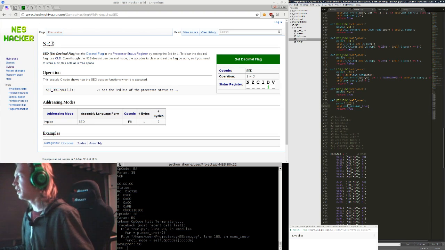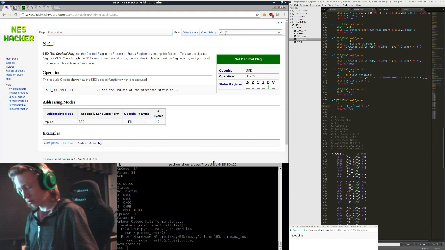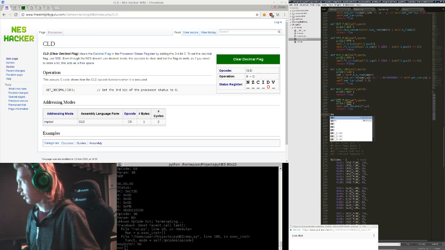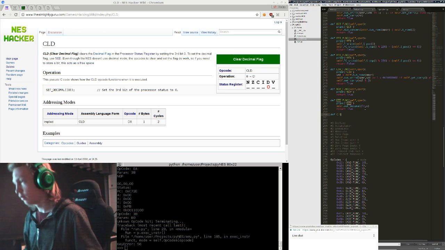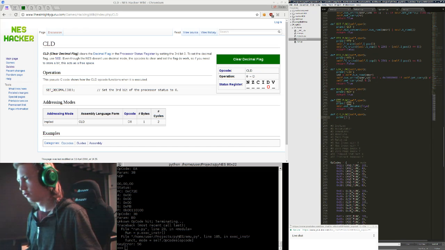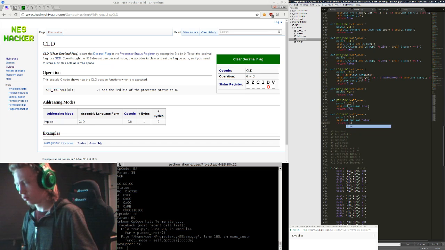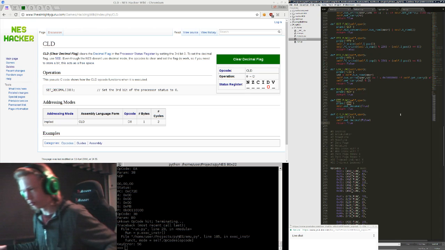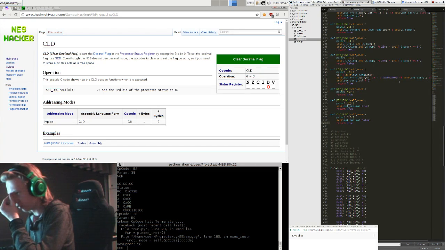So there's probably a CLD as well, going by the naming scheme. Clear decimal flag, what can I say? CLD func, self, operation, print clear decimal, self dot set decimal false, return true. Also the return true, maybe I've talked about that, that's for increasing the program counter by a set amount.